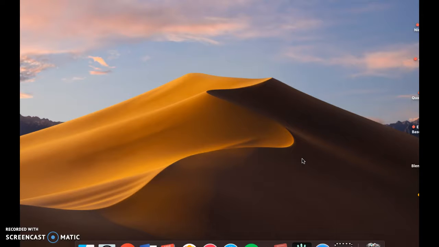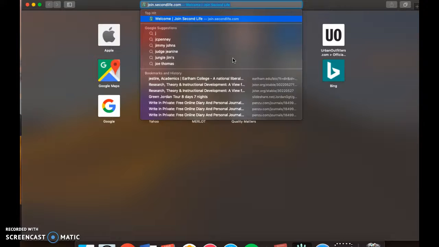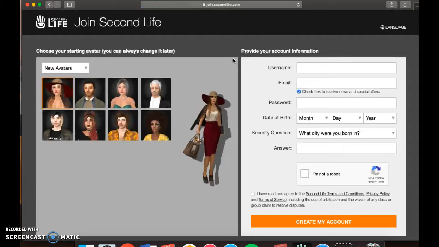The first thing we want to do is to download Second Life onto your computer. You're going to go on your selected browser and, in your address bar, type join.secondlife.com and it's going to take you to the home page to be able to download Second Life.